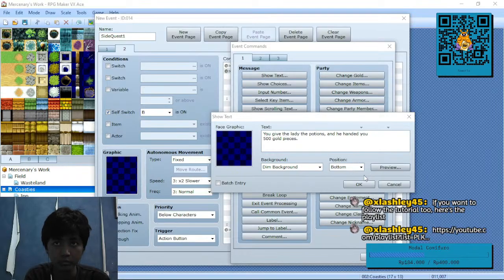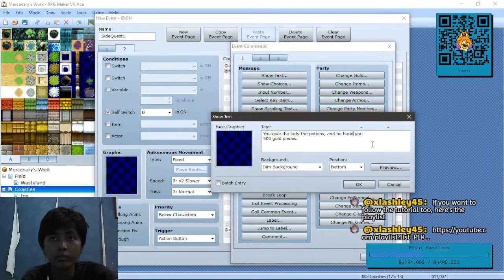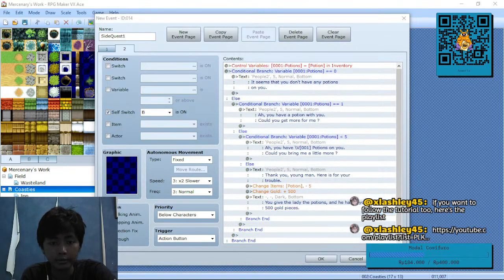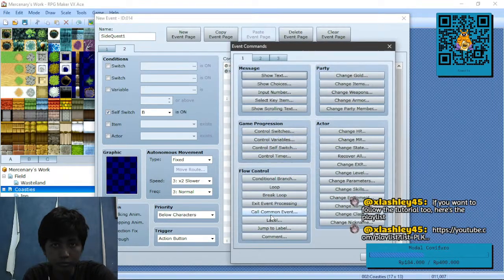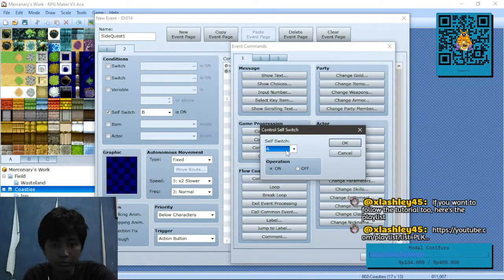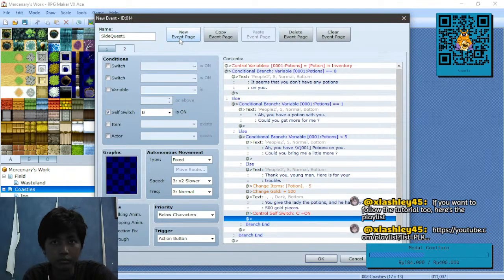Gold pieces. That's a pretty hefty bounty for 5 potions. Alright, so all that is good, and now we're going to set our self switch. We're going to call another self switch. We've already used A, so let's use B. And that's it for this page of the event.